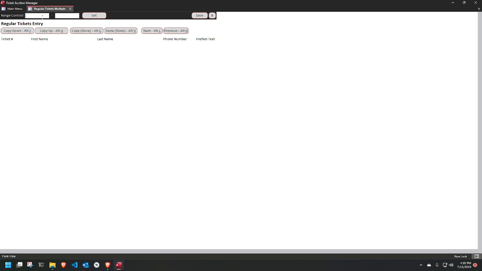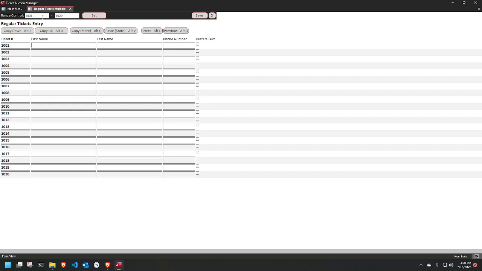So if someone hands you a sheet, let's say it starts with ticket number 1001 and ends in 1020, you can just enter those numbers at the top. You can either tab to the set box, you can see the dotted line on there, and then press spacebar, or you can click set once you're done with entering the information. You can click set, and you enter your information.